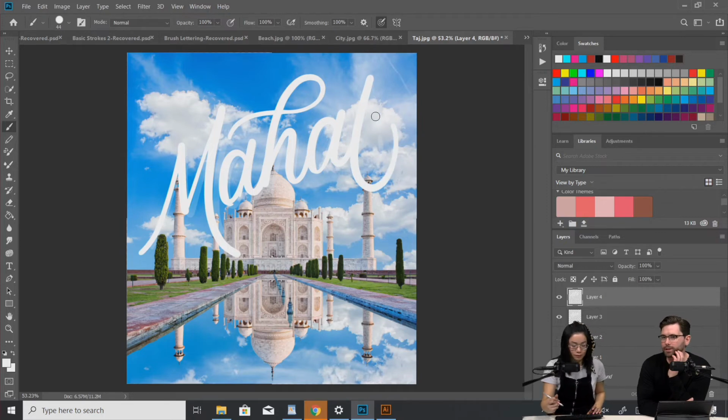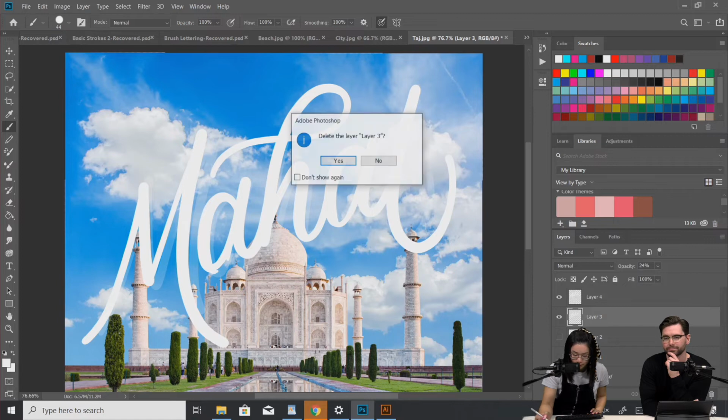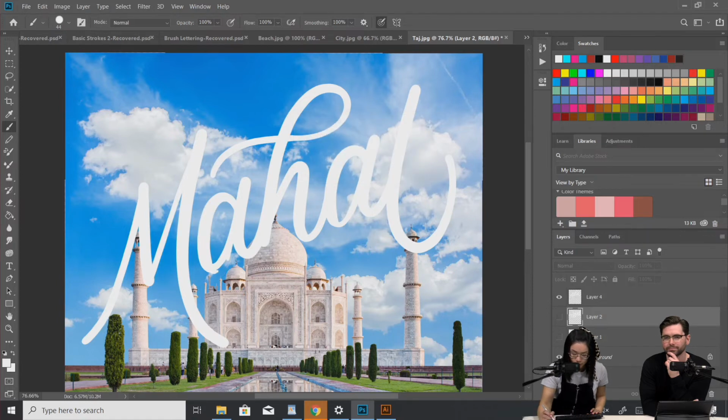Do you have to focus really hard on that, or can you just totally tune out and it's just like feeling it out? Because I've been doing it for so long, I can just tune it out, and it's very, very relaxing. So I think I'm happy with that. I'm going to delete that layer, and then you're left with that.